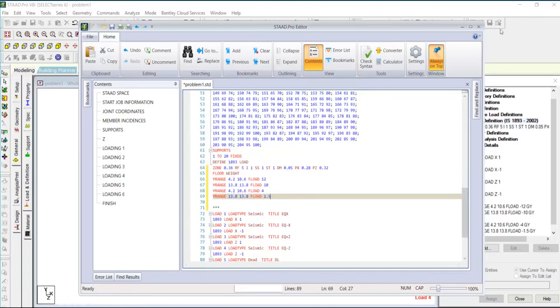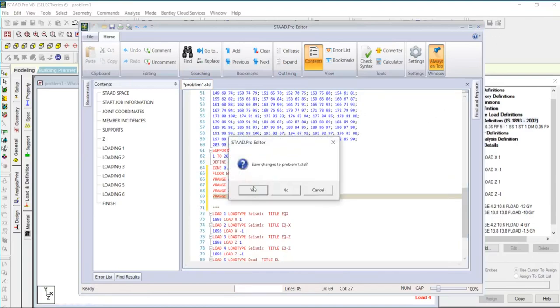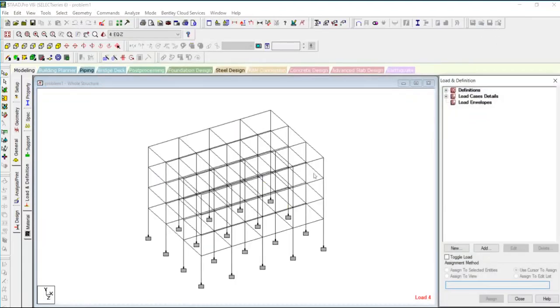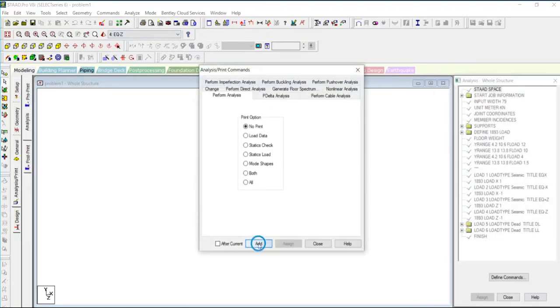So I have defined everything. Now I will save it. If any errors come, they will appear here. Now there are no errors. I think we have defined everything. Let's check our manual result with our STAAD.Pro result. Alright.